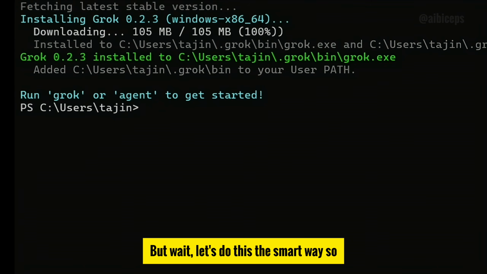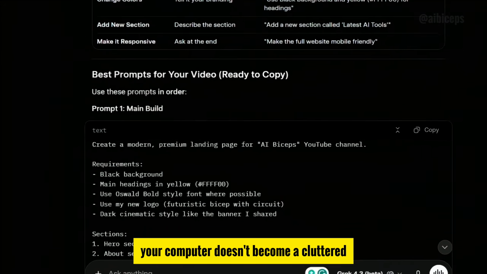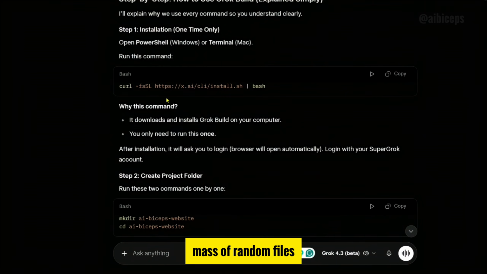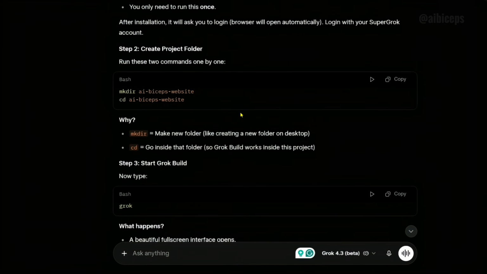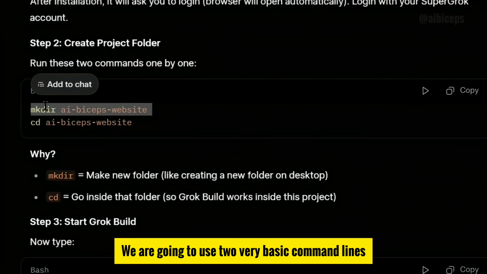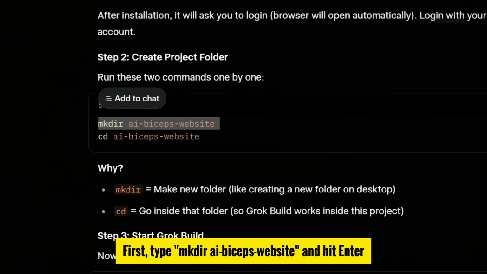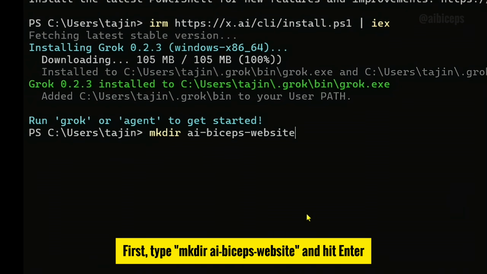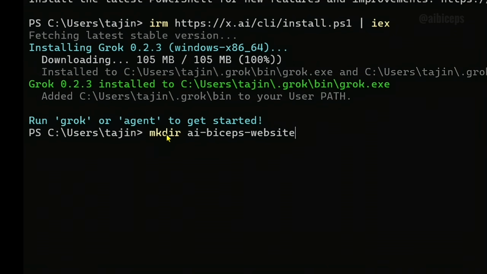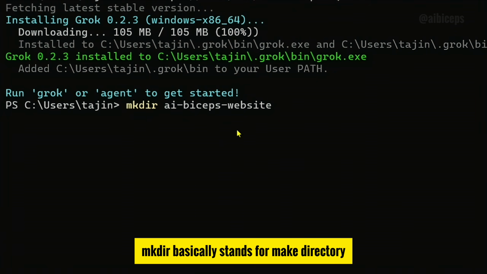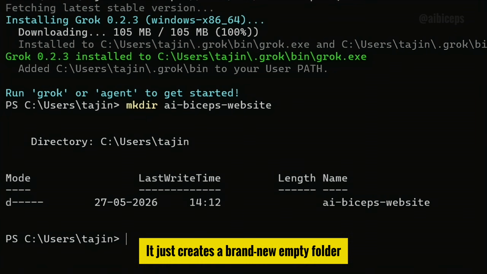But wait, let's do this the smart way so your computer doesn't become a cluttered mass of random files. We want to be organized, right? We are going to use two very basic command lines. First, type mkdir AI Biceps website and hit enter. mkdir basically stands for make directory. It just creates a brand new empty folder on your PC named whatever you want.